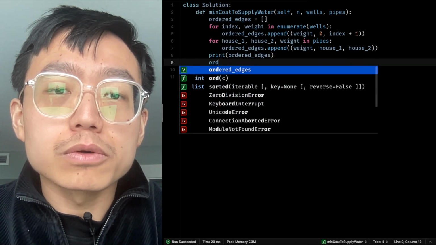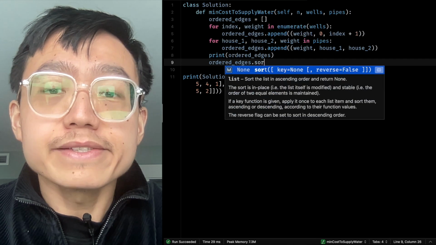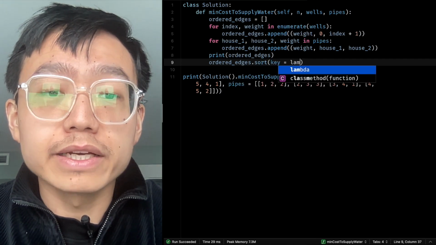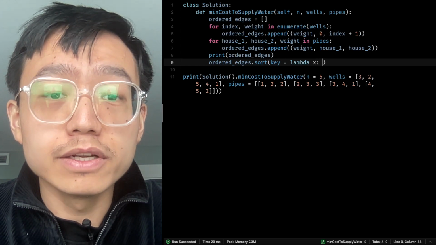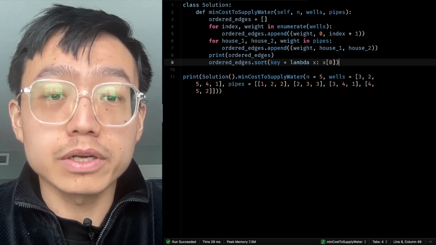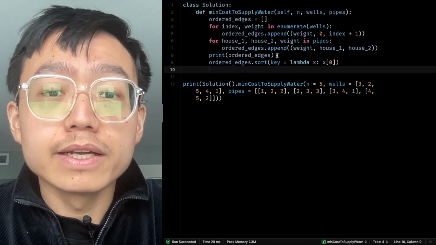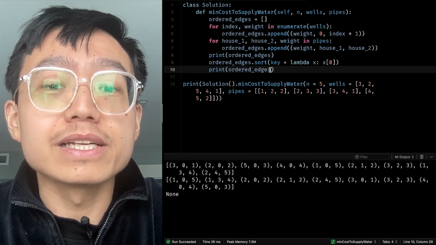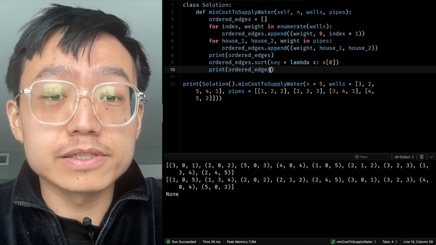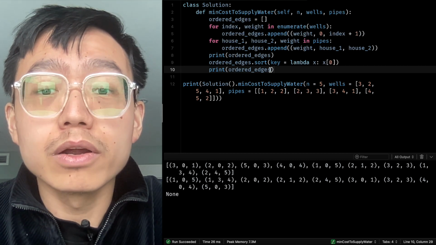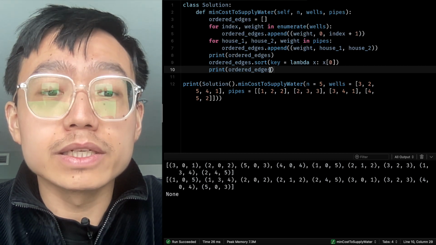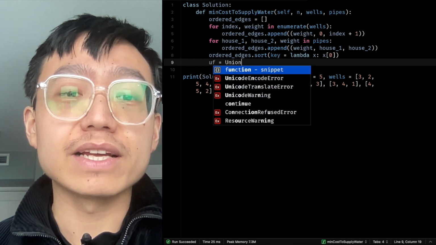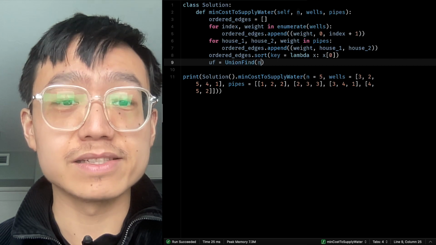And then we sort the list of edges based on the first element in each tuple, which represents the weight of the edge. The key argument is a function that's used to determine the sort order. The sort order is determined by the edge weight, and the sort method sorts the list in place. It just modifies the original list ordered edges to be sorted by edge weight. We initialize an instance of the union-find class UF with n as its size.